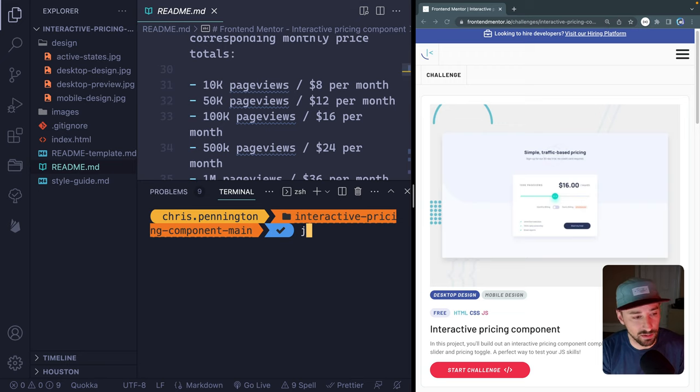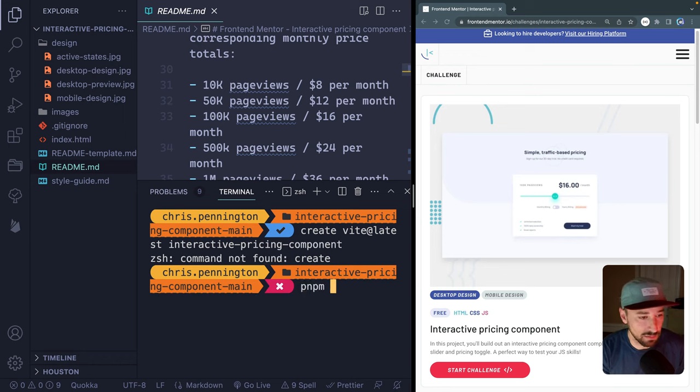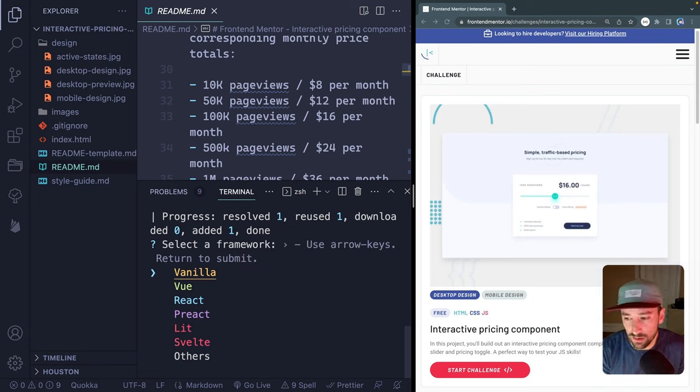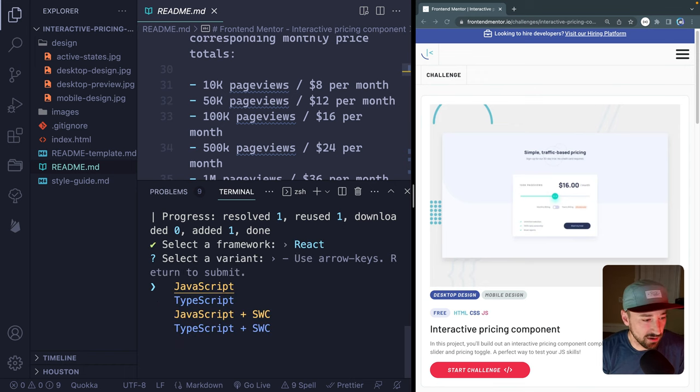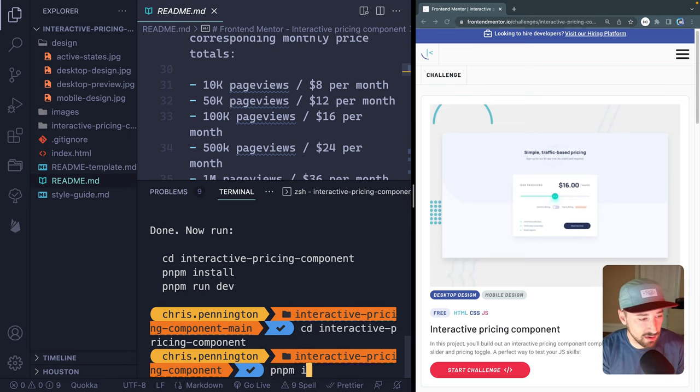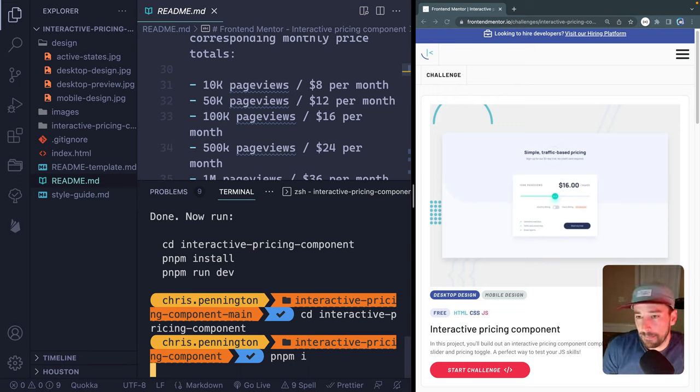So we'll say pnpm create vite at latest, and I'll call this something like interactive pricing component. Hopefully, we'll see. There we go. Good morning, welcome. React, let's just do normal React. I'll use SWC though. Interactive, you're going to let me autocomplete. There we go. pnpm i, and then we'll get this up and running. All right.